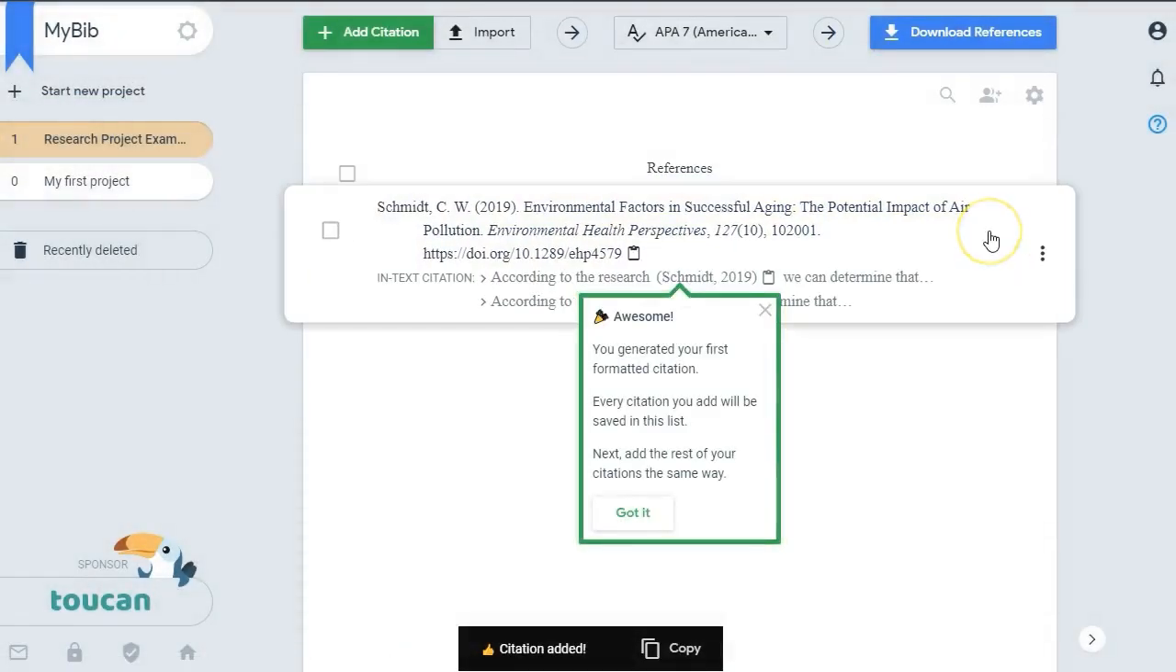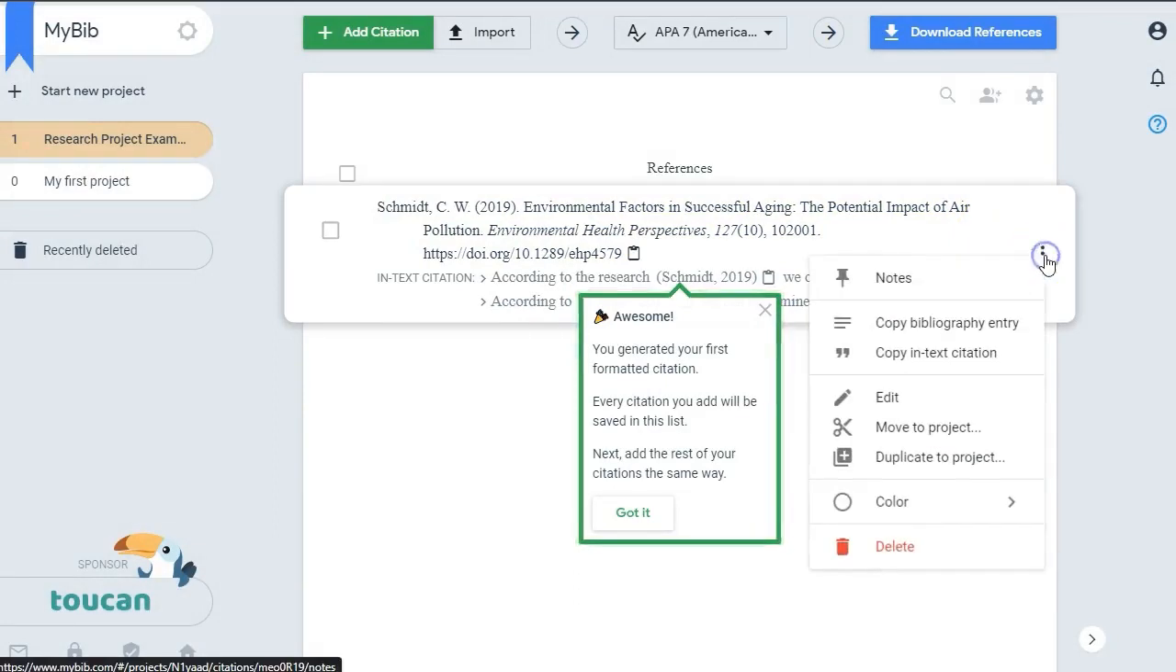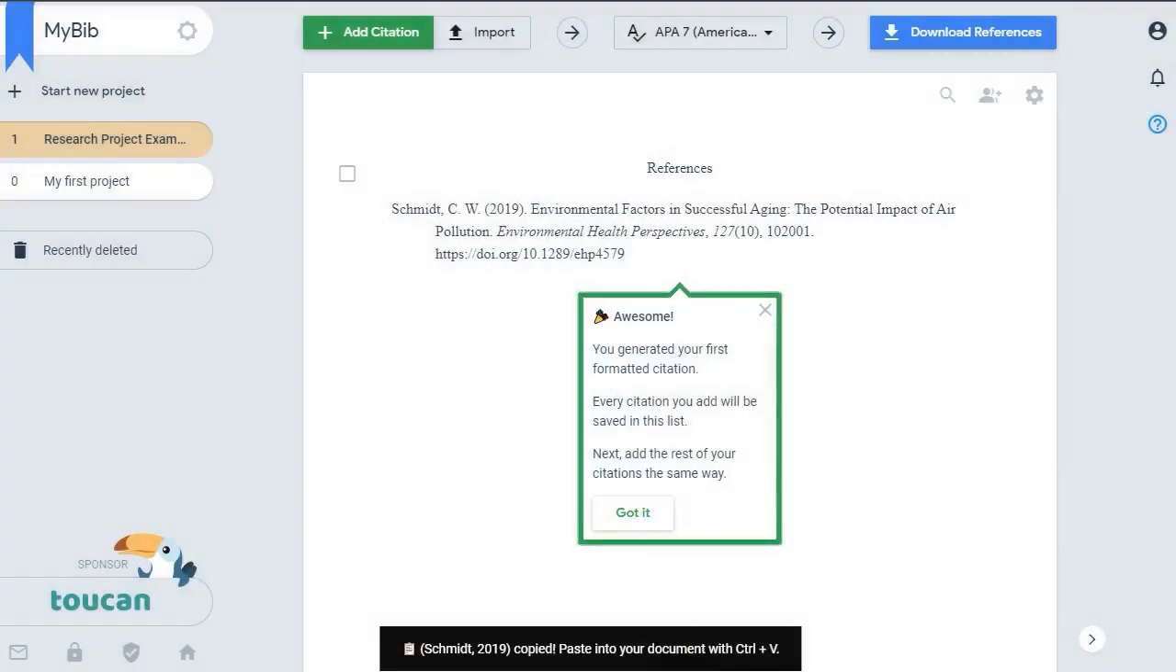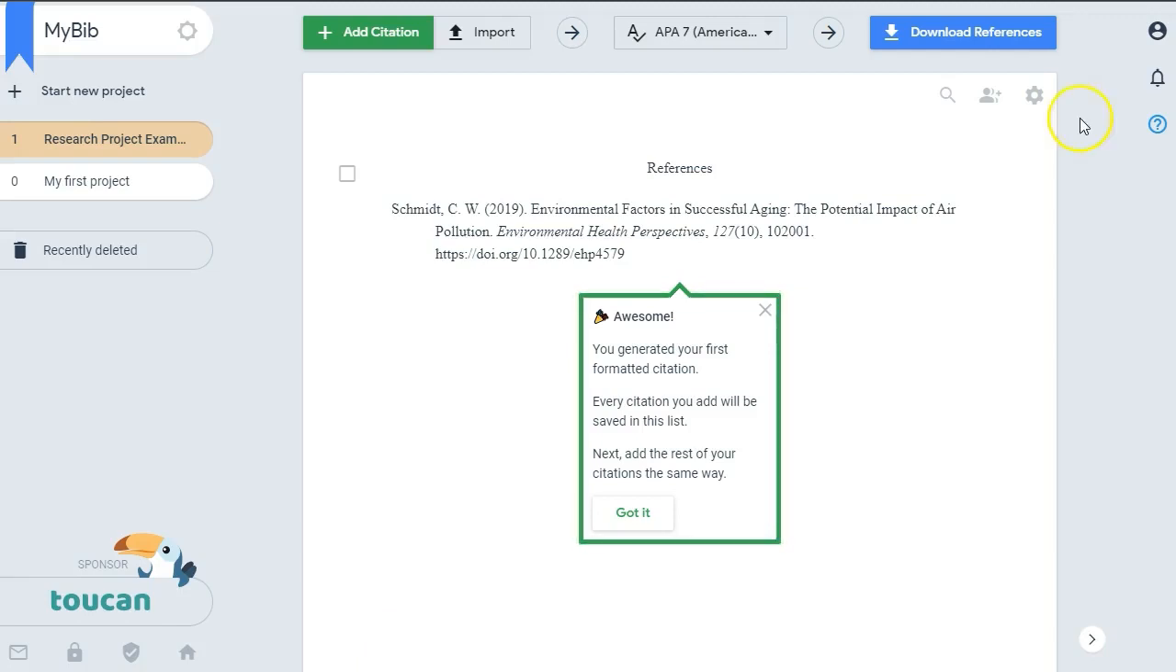MyBib also helps you create in-text citations. Hover over the relevant citation and then click on the three dots that appear on the right. Next, click Copy In-Text Citation. Then select the program you are using to type your research paper and click Copy. This will copy an in-text citation to the clipboard on your computer. In your research paper document, hold down the Control key, then the letter V to paste the in-text citation.